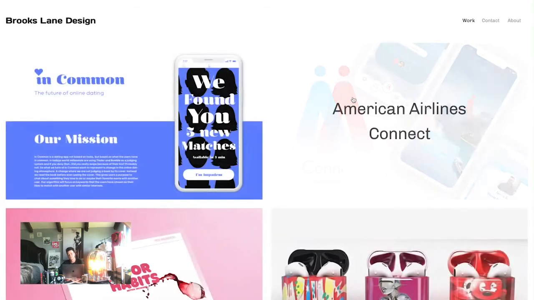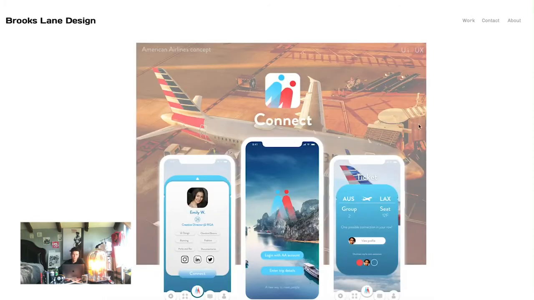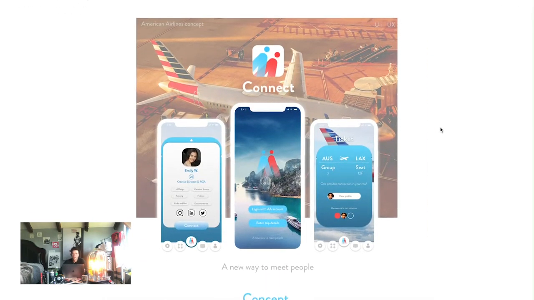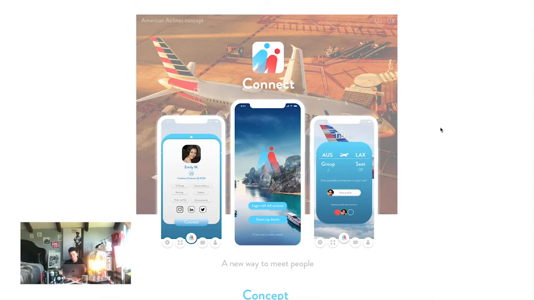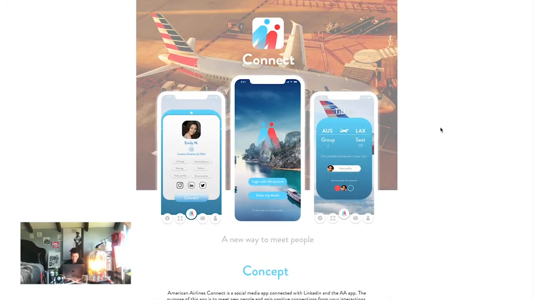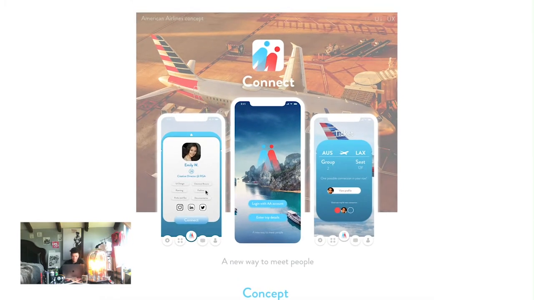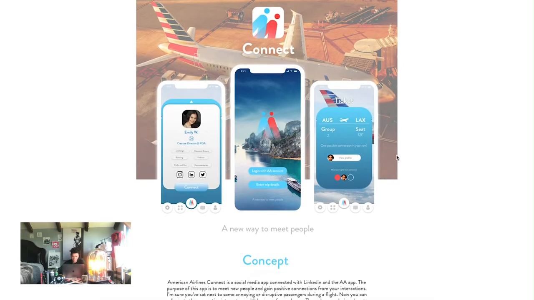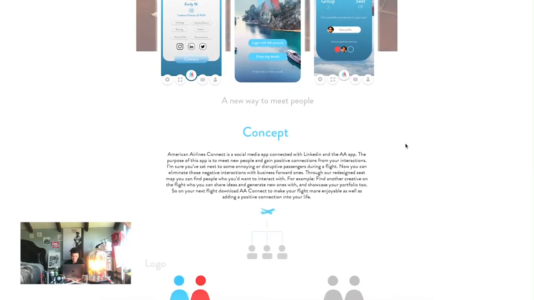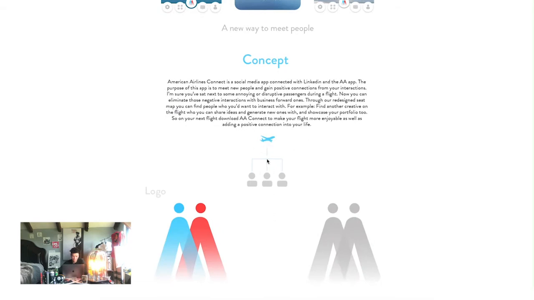My next one is pretty recent. It's called American Airlines Connect. It's a social media app X American Airlines. So you log in with your AA account, or you enter your trip details. Here's the main image for the presentation. Very minimal. New way to meet people, little concept, little graphic right here.